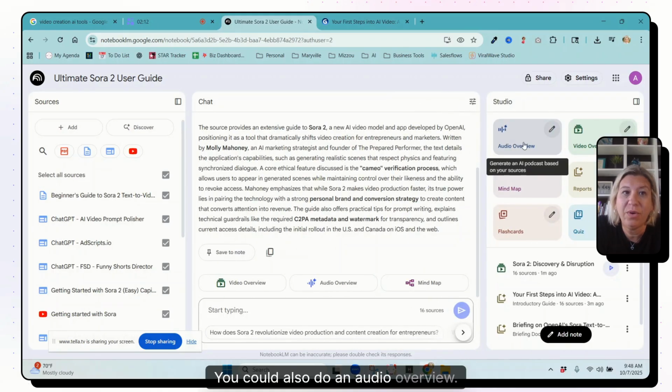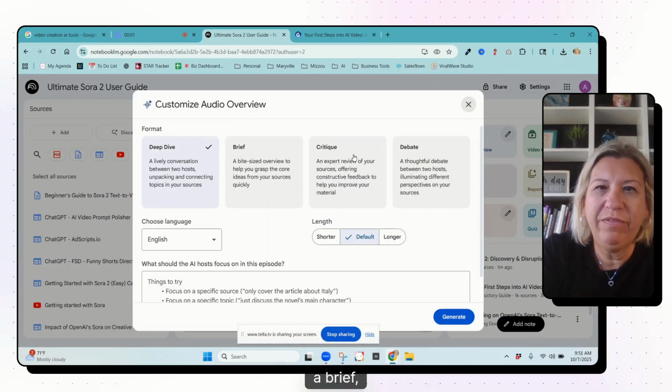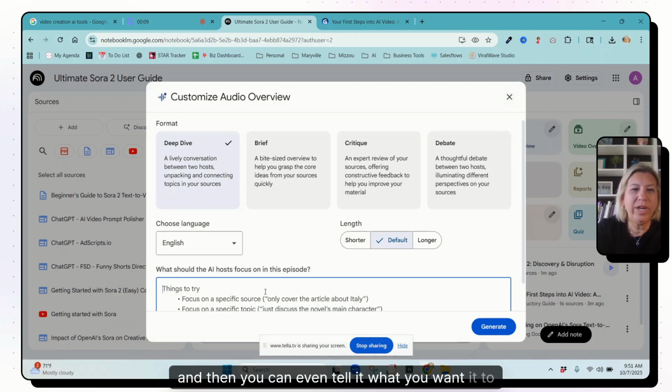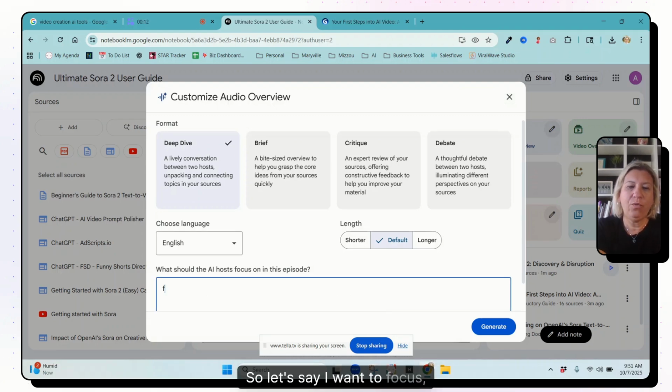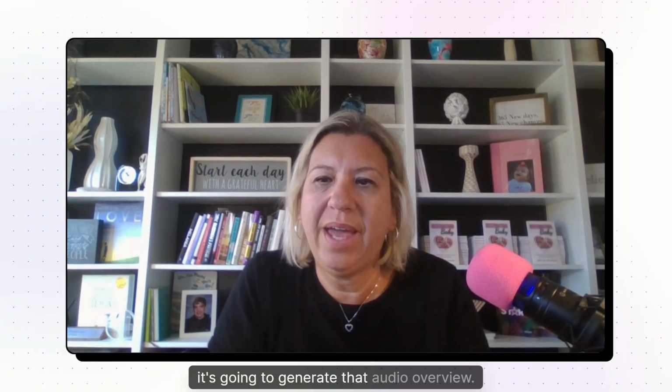You could also do an audio overview. Let's say you didn't have time to read all of this content. You can create an audio overview. Okay, so you can have a deep dive, a brief, a critique, or a debate, and then you can select the language. You can say shorter or longer, and then you can even tell it what you want it to focus on. So let's say I want to focus specifically on the ideas of how I can use Sora in my small business, and then say generate. And then again, it's going to generate that audio overview.